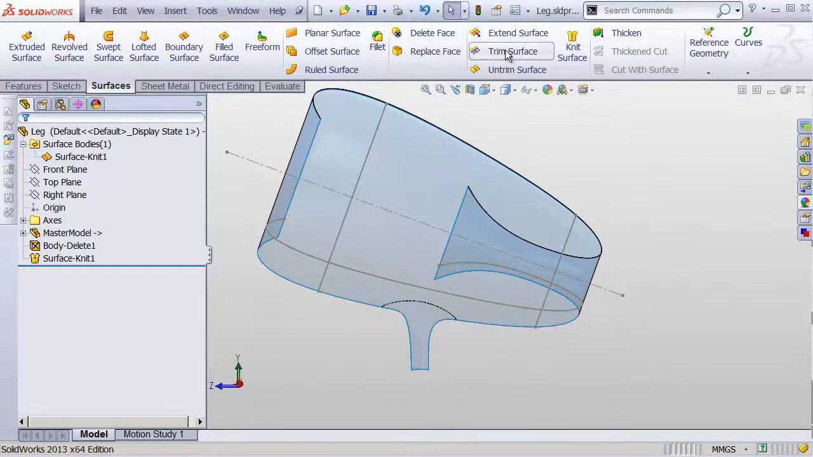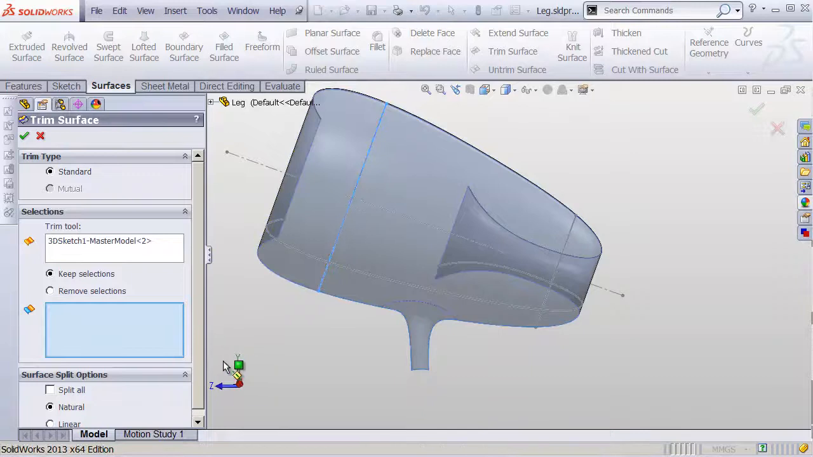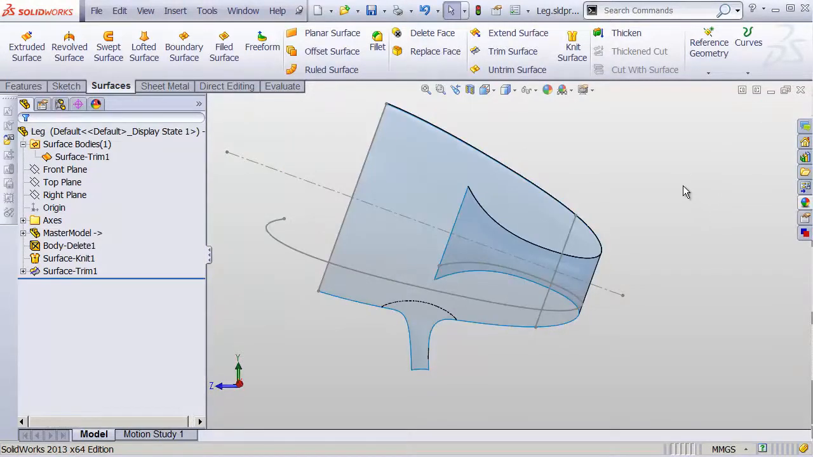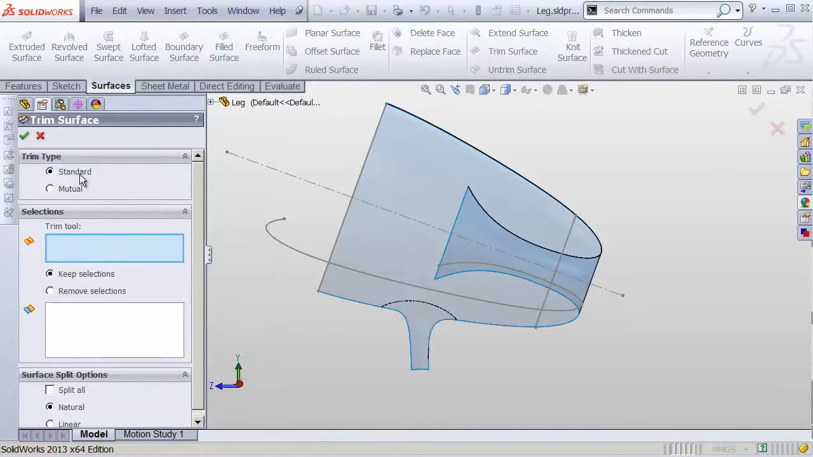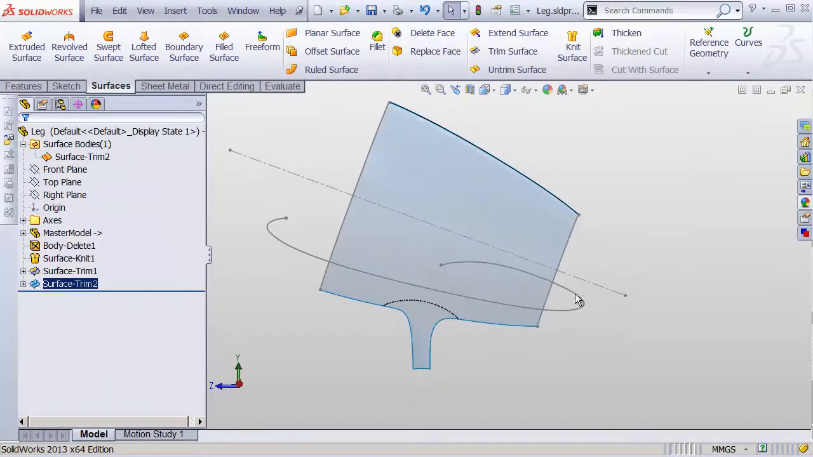And next we need to create a solid out of this. First, let's trim this down. Let's go to Trim Surface, Standard Mode, and the Trim tool will be this curve right here, this unabsorbed sketch. And then we'll keep Selections and click on the back piece to keep that and hit OK. So we're left with just the back piece of this guy. And then we'll trim surface once again. This time, again standard, choosing the back curve, and we'll keep the center piece and hit OK. So we're left with just this little bit of the surface that we want. We'll hide those two sketches again. We don't need them for the moment.